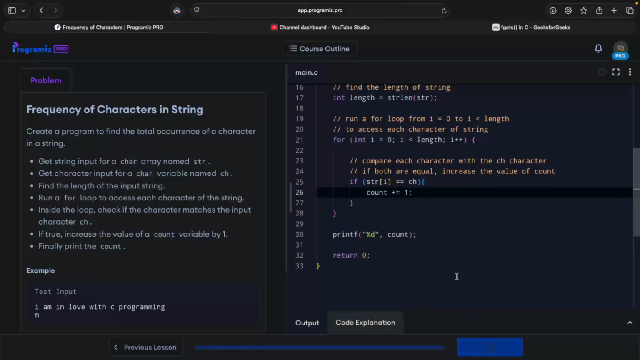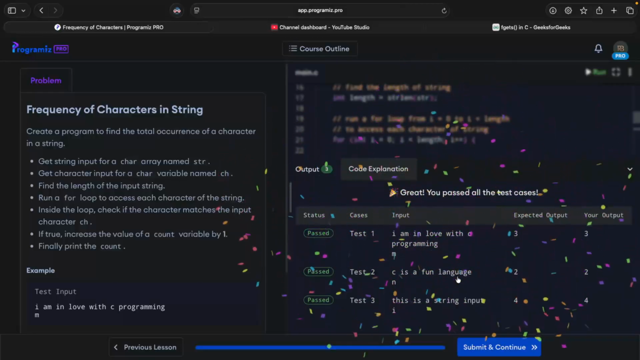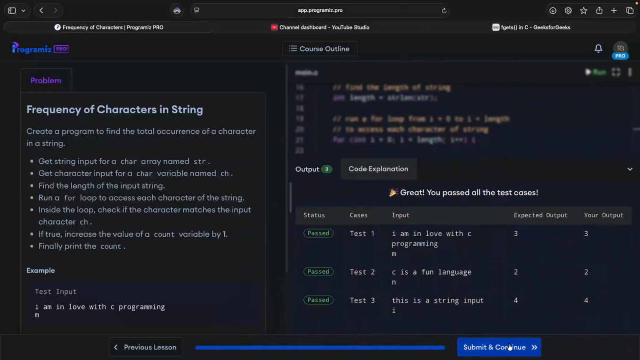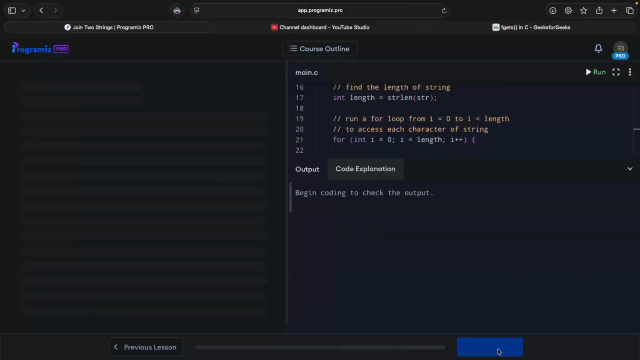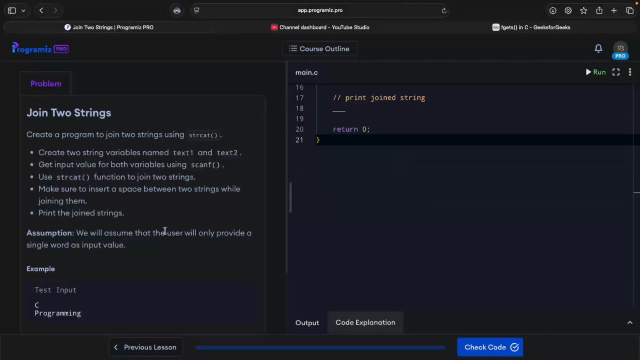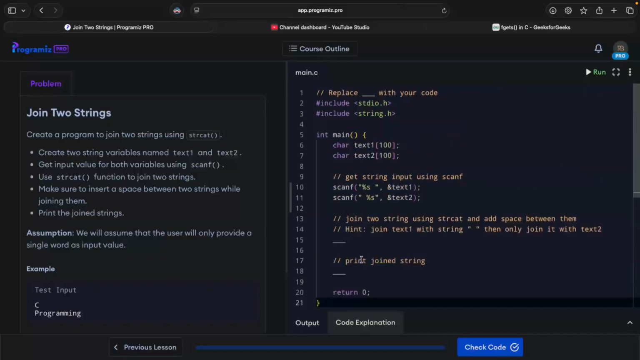Let's do check code. Yeah, it works, right? So basically in a Python kind of thing, when you get the length of string and then we access the variable, it's very much similar, right? Okay, joining to string. You can join to string using string cat, add a space between them. Join text one with string this and then only join this.